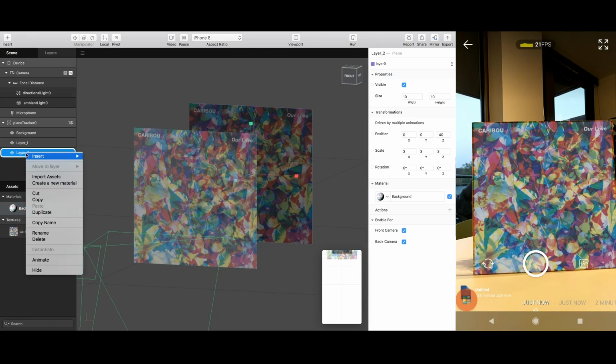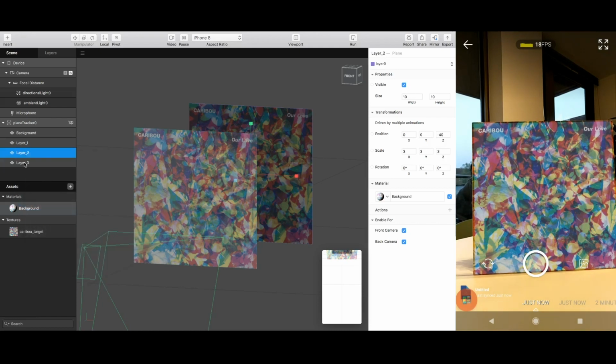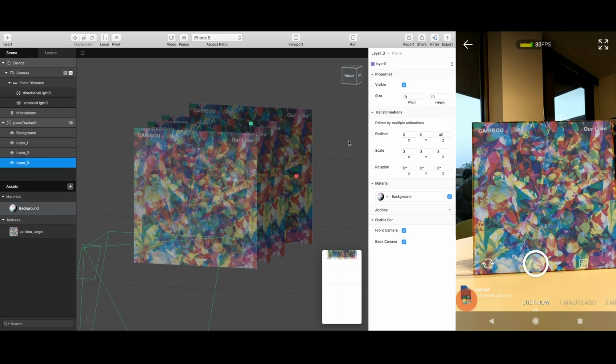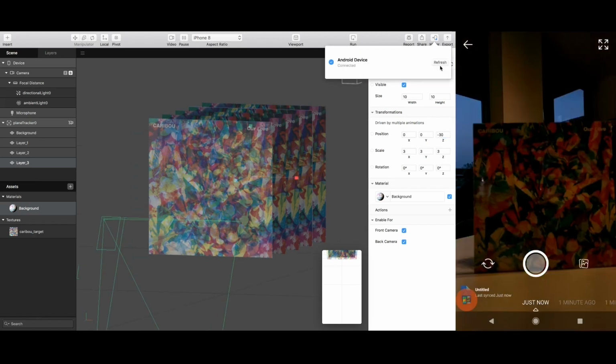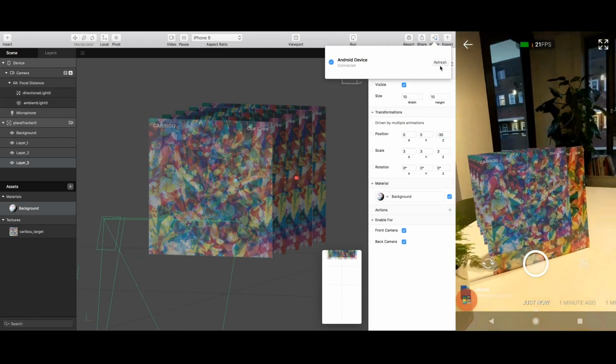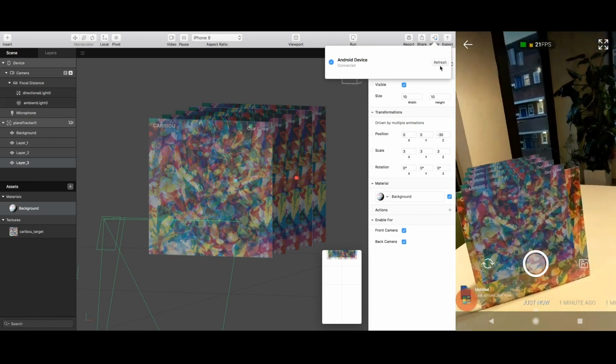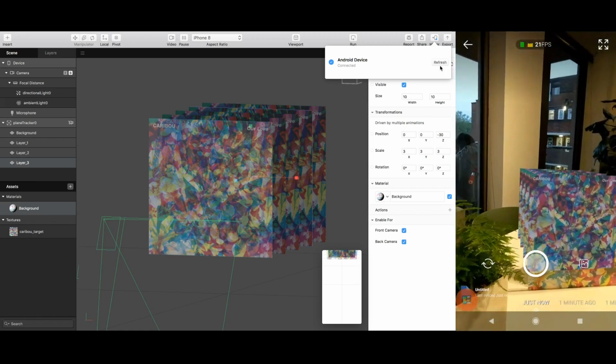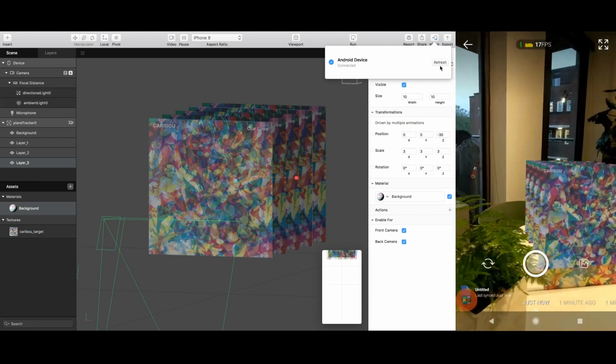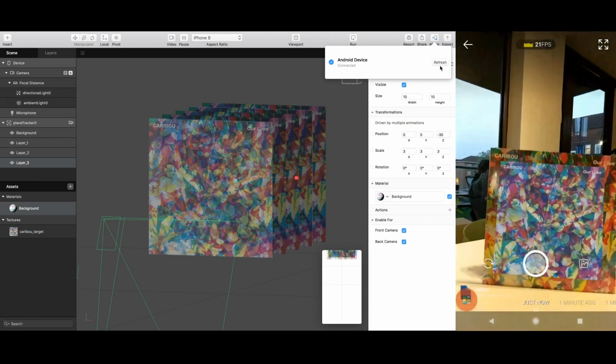Duplicate layer 2 and layer 3, and let's give these all right. So that is already getting pretty close to what we're trying to do. You can see they're layered.